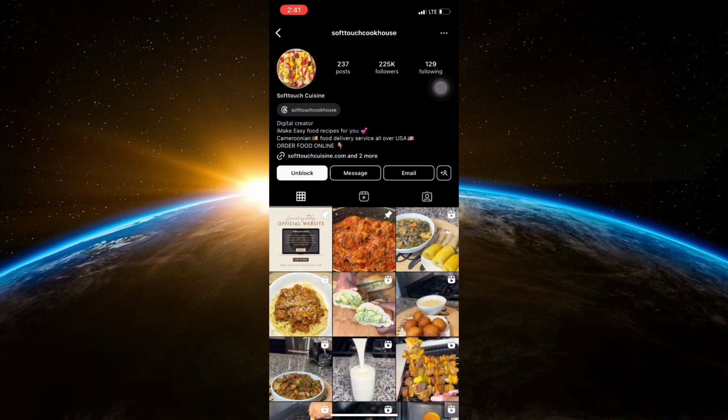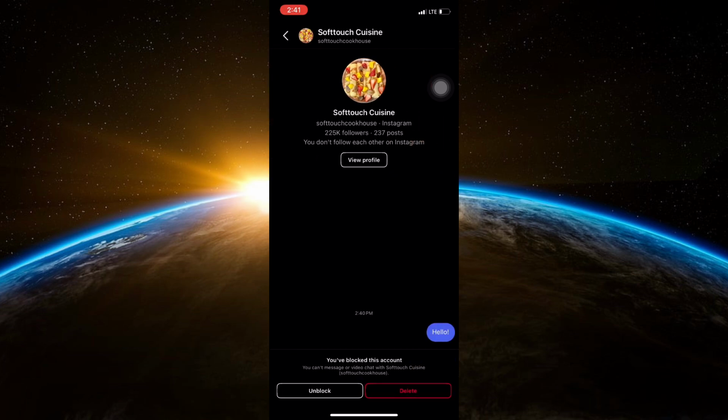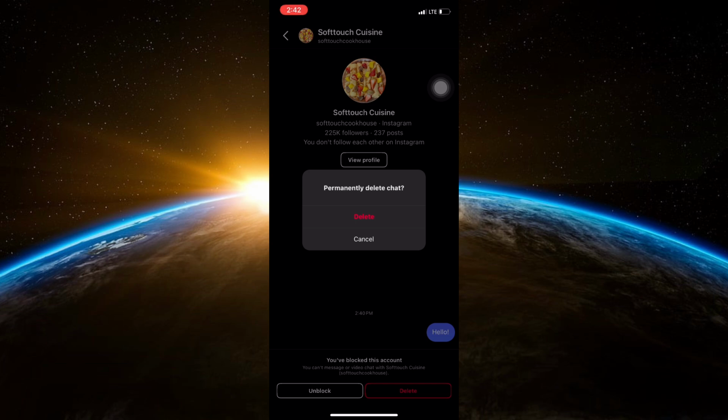The user will now be blocked and the invitation message will now be deleted from your direct messages. Let's go back to your messages and delete the invitation. And that's it. You've successfully deleted an invitation message on Instagram.